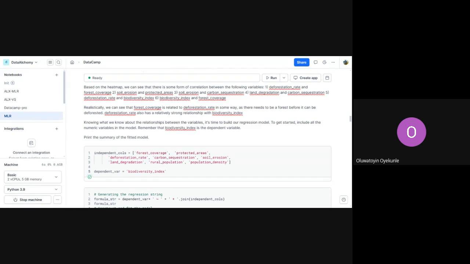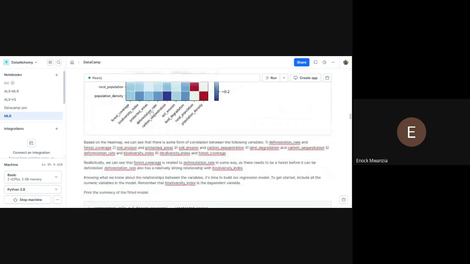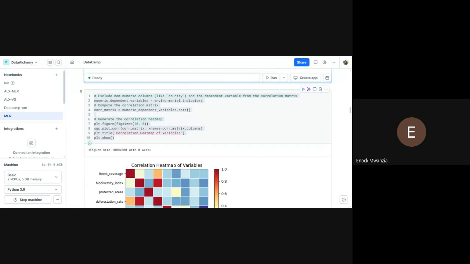Excuse me. Yes. The last code for me is giving a value error. This one to draw the heat map. How? Yes, I copied it just like the way I posted in the chat. Okay, let me try it again. Let me repost it.